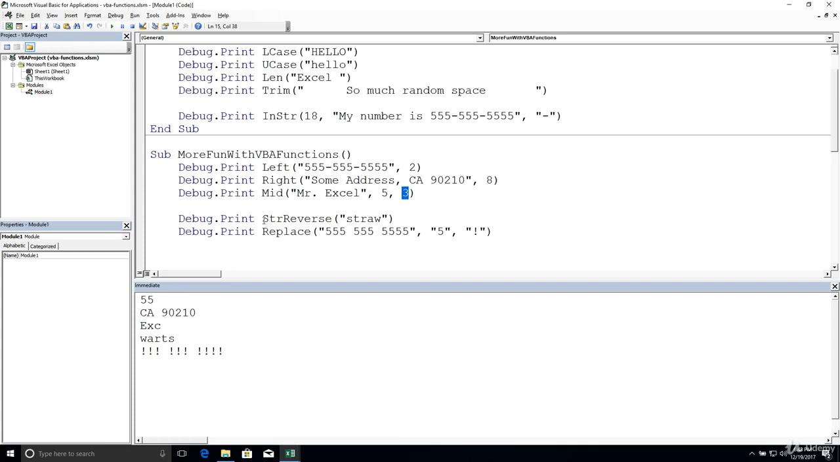We have string reverse with a shorthand here of STR. That takes a string as an argument and gives you the string reversed, flipped around. And finally replace, which replaces a certain number of characters with whatever you specify. We give it the string, we give it the character or characters that we're looking to replace, and then what we want to replace them with. That's the third argument. That's all there is to cover here.